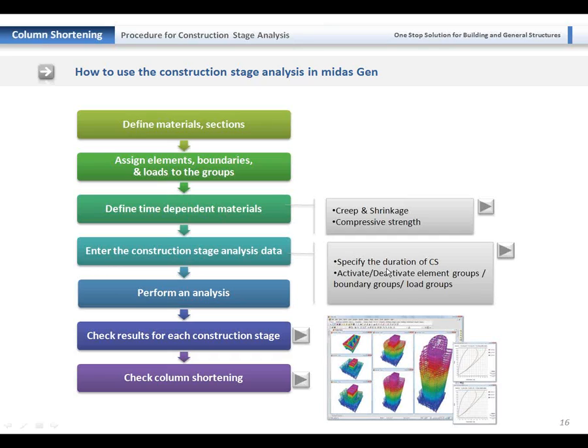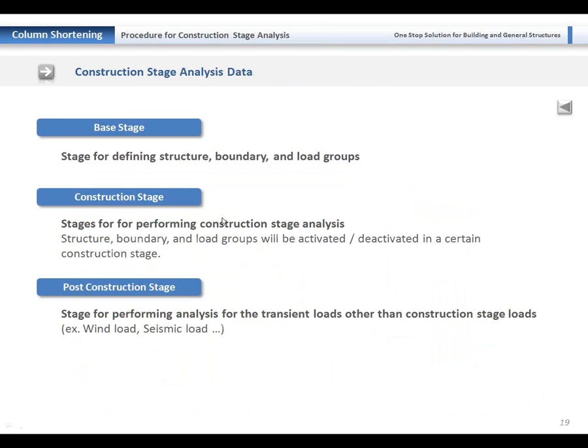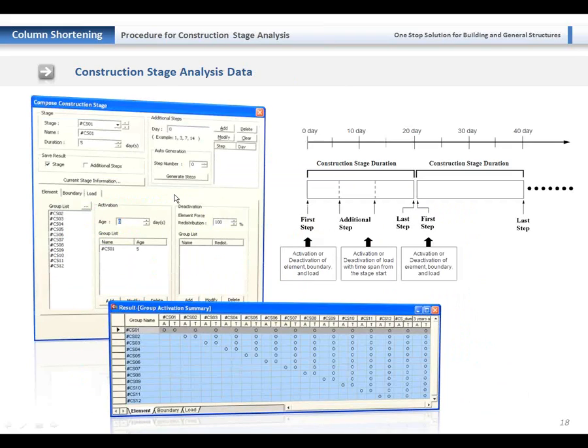In this data, we specify the duration of each stage, and also activate or deactivate each group for the element, boundary, or load. If we see the dialog box, this is the construction stage data dialog box. So for each tab, element, boundary, or load, we can activate or deactivate them. Also, we can specify its duration.